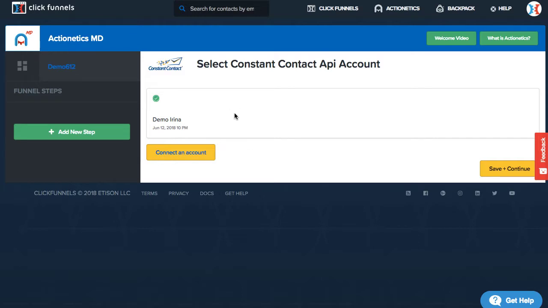If you have not connected your Constant Contact account by this point, you'll be able to do so by connecting an account right over here, clicking this yellow button. So since we have it integrated already, I'll just go ahead right here and save and continue.